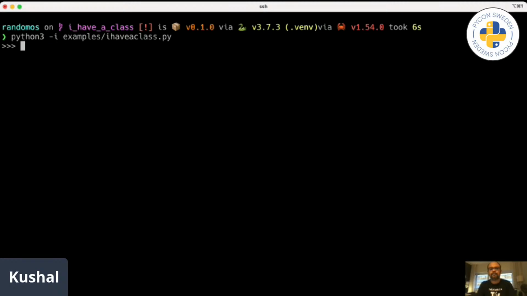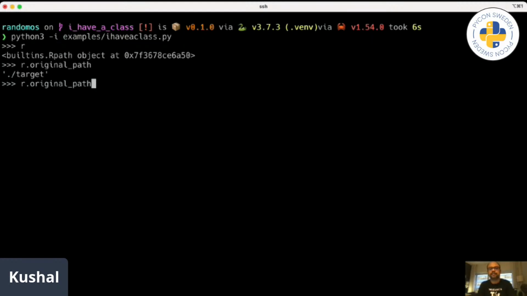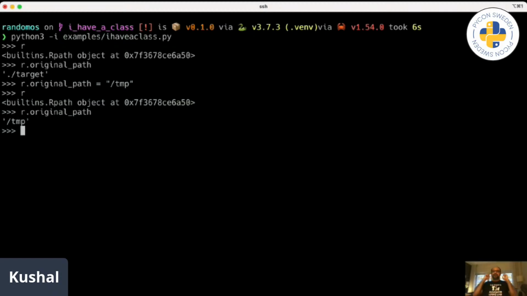Okay, again, r is our object. So r dot, you can see now we have the original_path value. I can also change it because set is also created. So I can say, now we can actually access the attribute, and we can also set it if we want. If you are coming from the Python background, you will remember Python properties, and you will find some similarities here in this case.